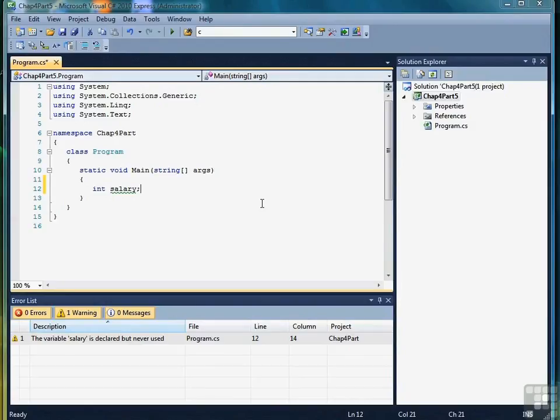You'll notice that the compiler puts a green squiggly line under my variable name. I'll explain why it's doing that in just a moment. For now, don't worry about it. So there's an example of an int variable.